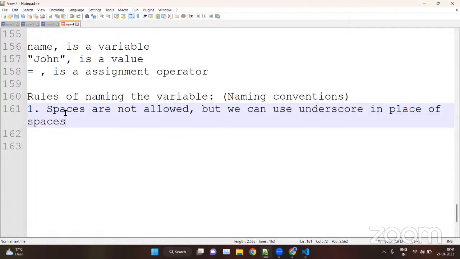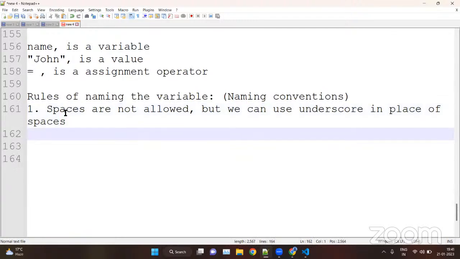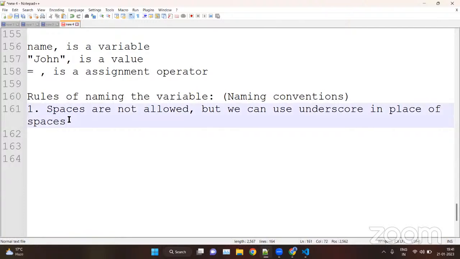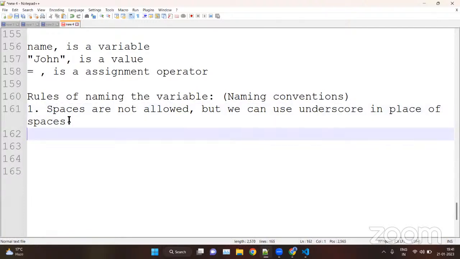Okay, so basically spaces are not allowed. We cannot use a space in our variable name. But we can use an underscore in place of spaces. If you ever want to use a space, you can replace it with an underscore.